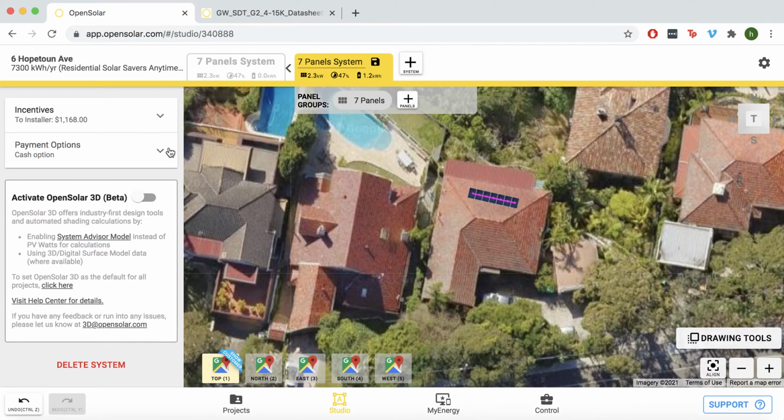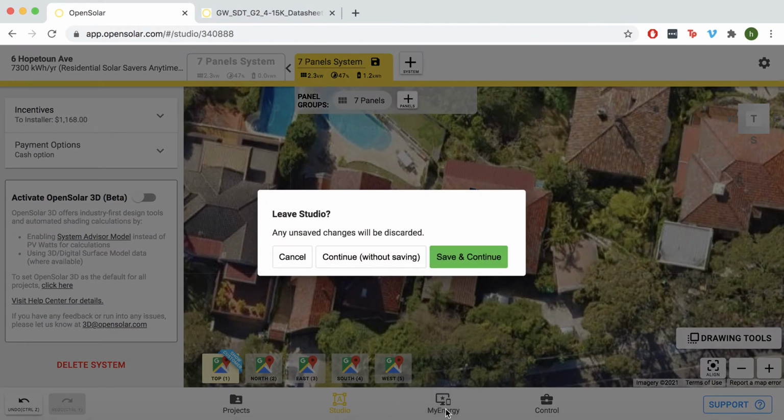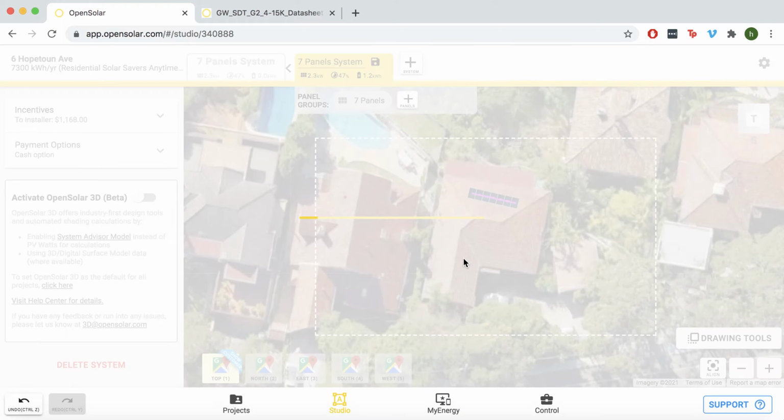So once you're done with that, you can go to the My Energy page, which is where the proposal is generated. So click on My Energy and press Save and Continue.